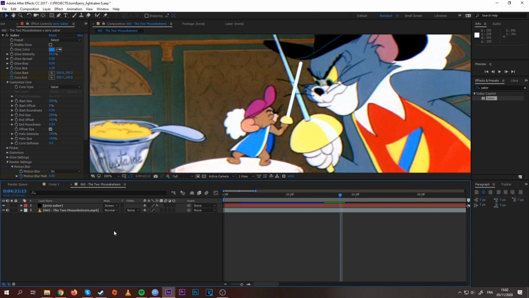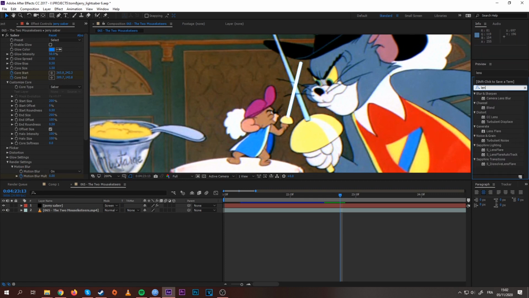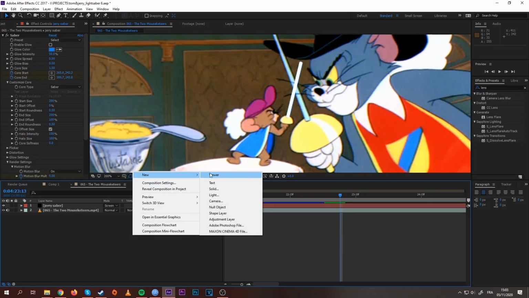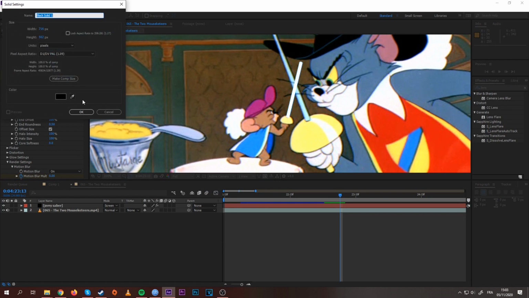Now, I use something called Sapphire, which is basically a plugin for all kinds of different effects. Now, granted, that's very costly, so I'm going to teach you guys the way I would do it without that plugin. So what I'd recommend doing is creating a new solid. Let's make it, instead of comp size, let's make it square, like that.